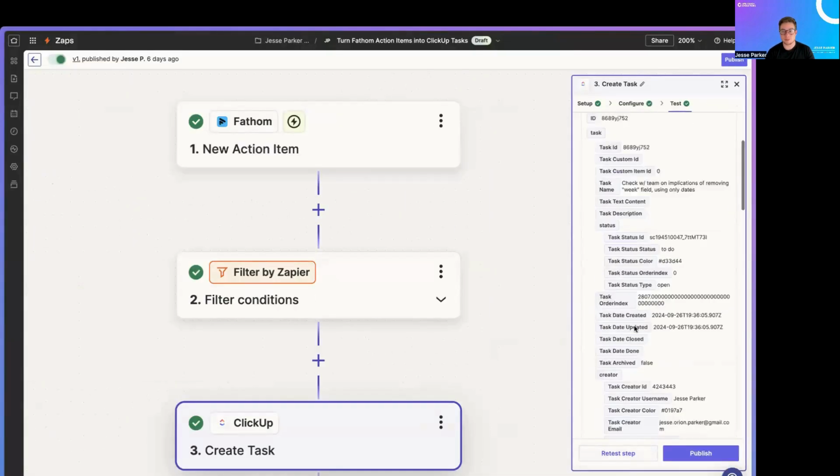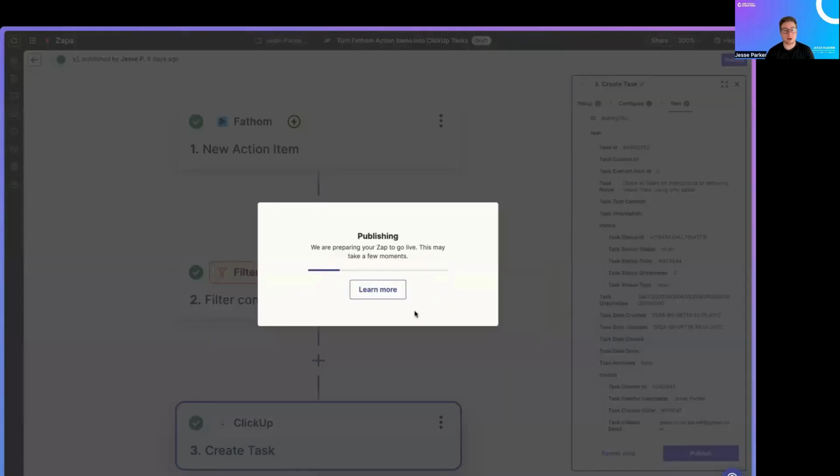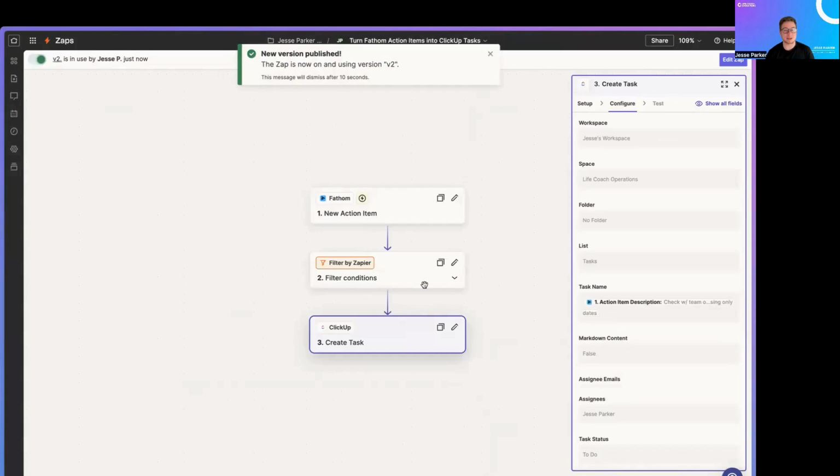Then I continue and go ahead and publish. We'll turn that on. And now every single time I have a meeting with my clients, if it detects any action items that are for me, it will automatically add them to my task list, and then I can get them scheduled on my calendar, also automatically.